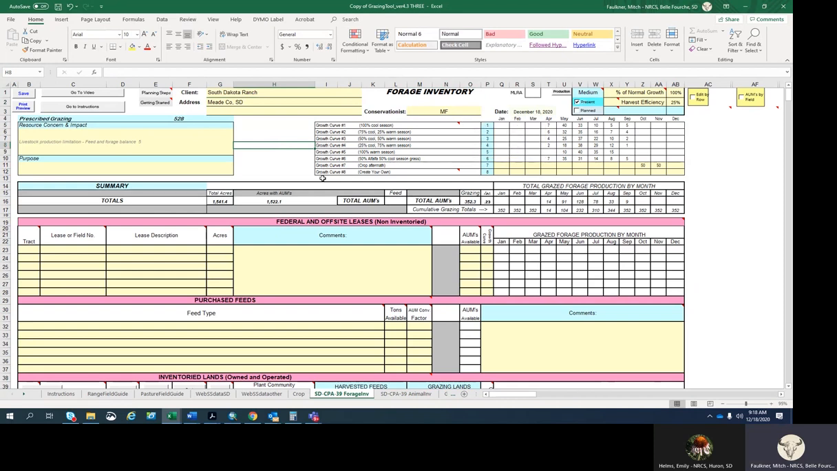We're going to have to enter growth curves into our forage inventory data, and there's an explanation for all of those growth curves. Really, it's 1 through 5, depending on rangeland. If you've got a cool season dominated, a mix, or a warm season dominated stand out there for those ecological sites. And then it'll give us a summary of our total acres. And this is just going to be adding and updating as we enter data into this tool. But there's a few different places to get some summaries of the data as you populate it.